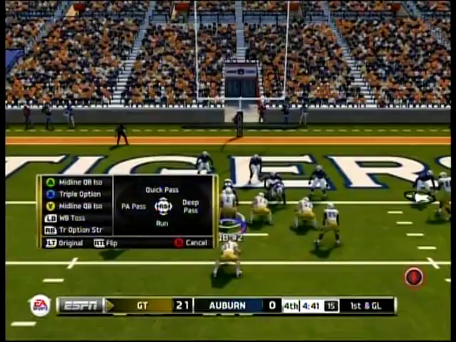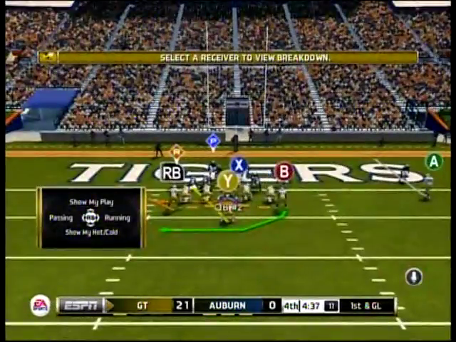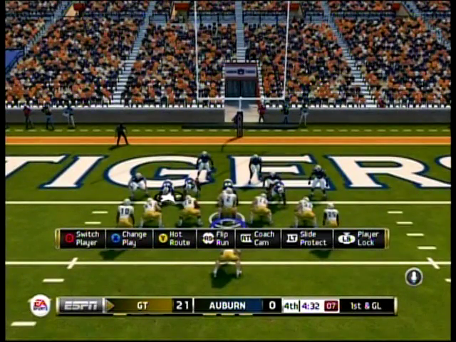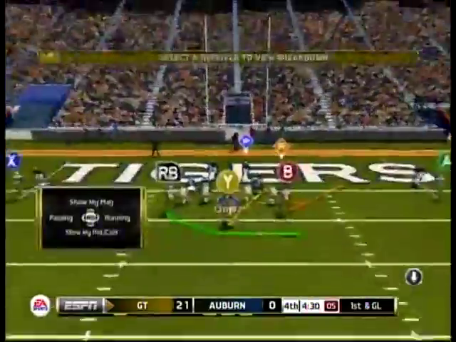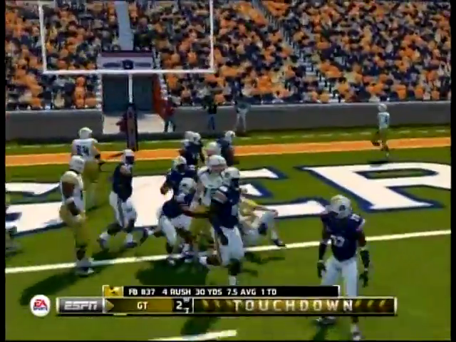Alright, I don't like this because I'm running it to the right with an over to the right, so I think I'll balance it. Give more room to run that option. And put that guy in a bad position. Another touchdown.